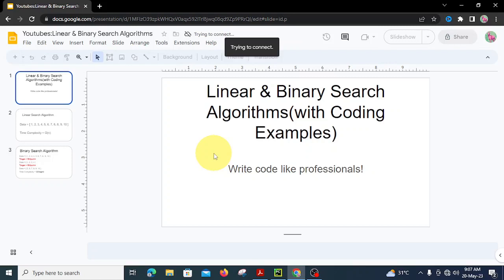In this particular video, I will be teaching you how to implement linear and binary search algorithms. But before we start writing code, I want you to have at least a little understanding of linear and binary search. So let's dive into it.